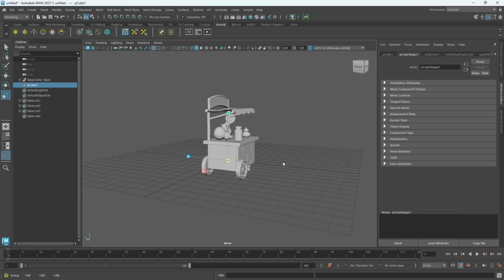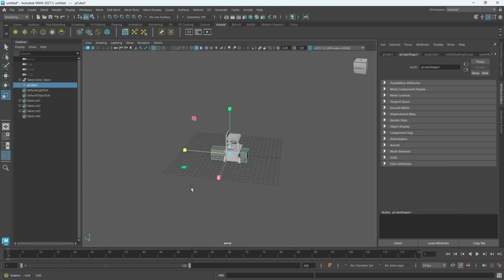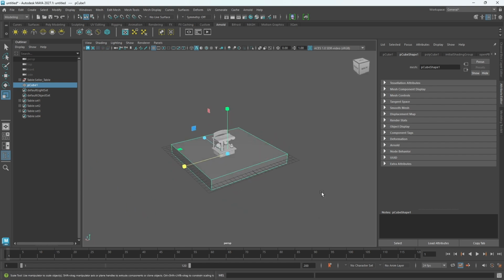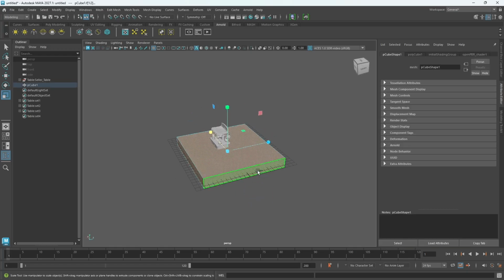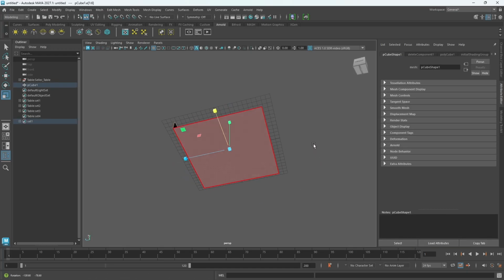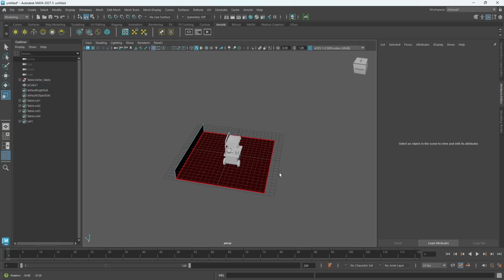Hit R, scale this cube just a bit. Maybe, yeah, let's scale it just a bit like this. And then let's scale on the Z axis and on the X axis to make it a little bit big. Okay, this is fine. Let's go into the face mode, select this right here, and we'll delete them. Okay, this is good, but not that good.